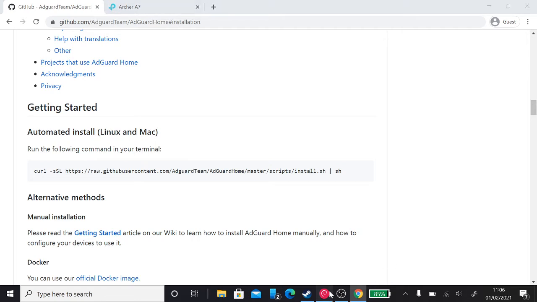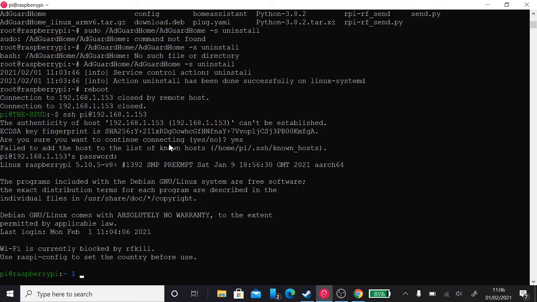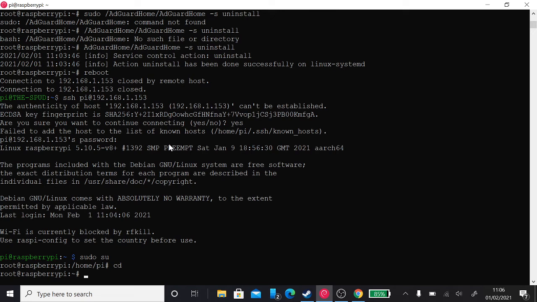So you're going to want to open an SSH connection to your Raspberry Pi and log in as root. I'm logged in as Pi currently, so I'm going to do sudo su, cd back to the home directory. I'm now root.